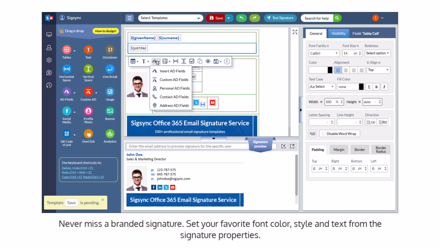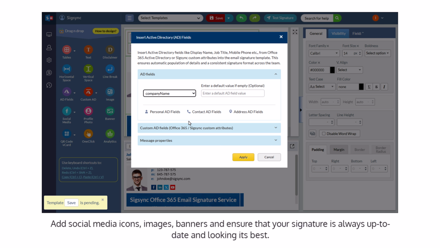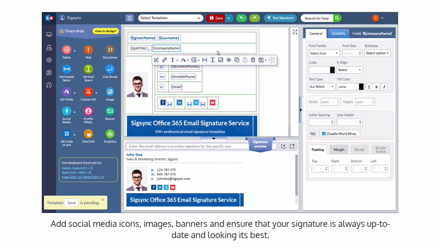Set your favorite font color, style, and text from the signature properties. Add social media icons, images, banners, and ensure that your signature is always up to date and looking its best.